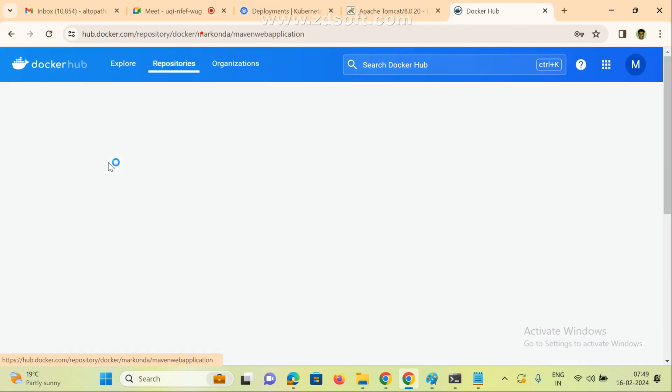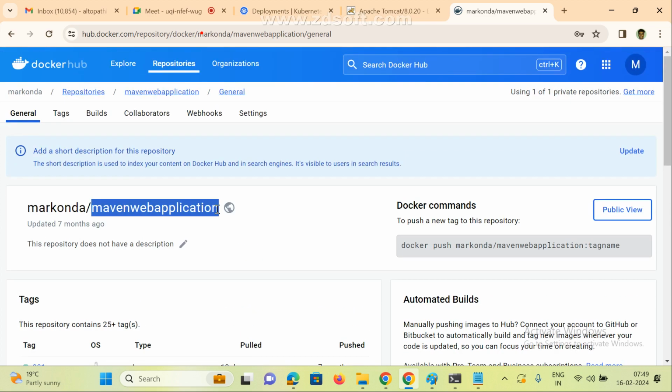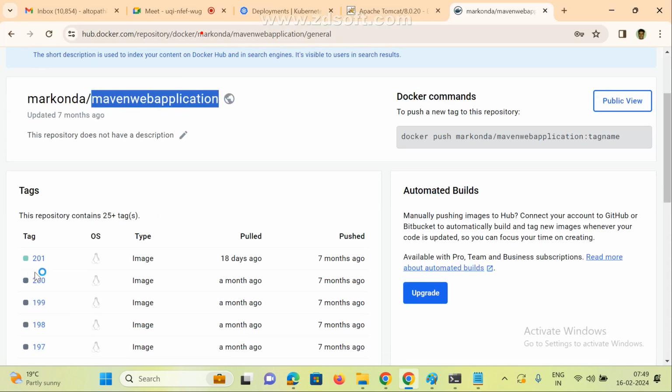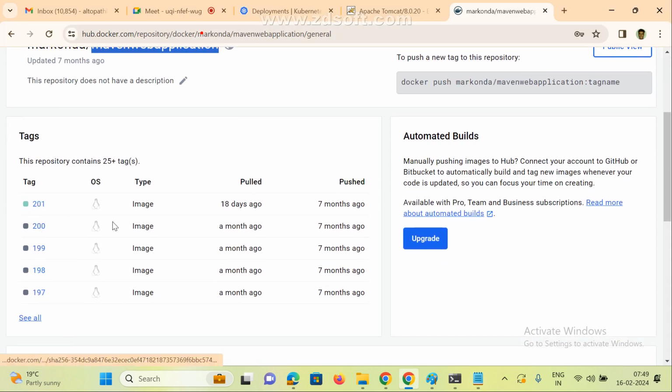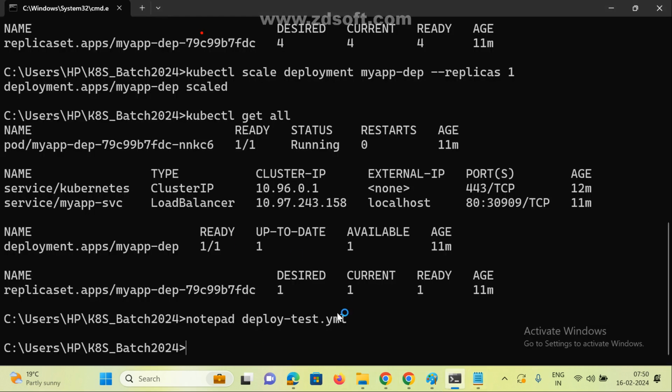What is this? Maven web application. And here we have many version tags. I need this one, Maven web application. Earlier I was using 200. What is the tag I am going to use? 201. Control S, save the file, close it. Now I am running a new version. Just assume, here it is running the 200 version.